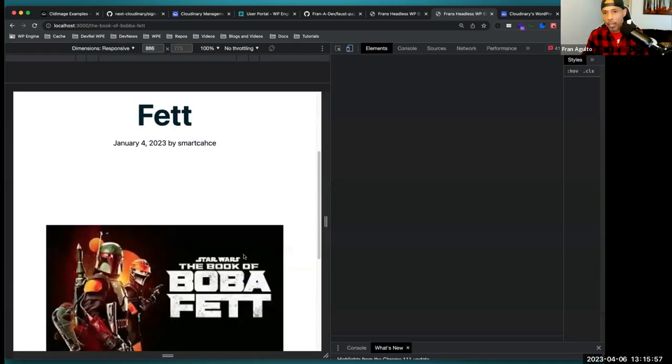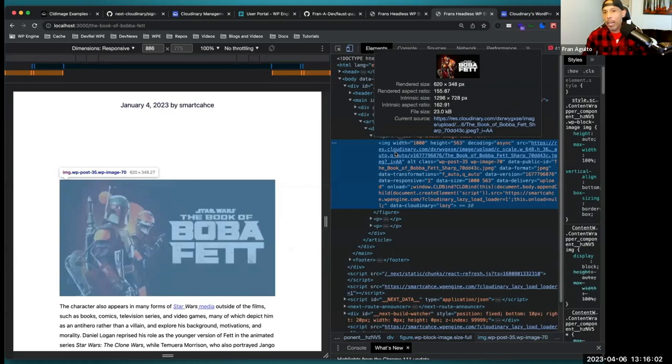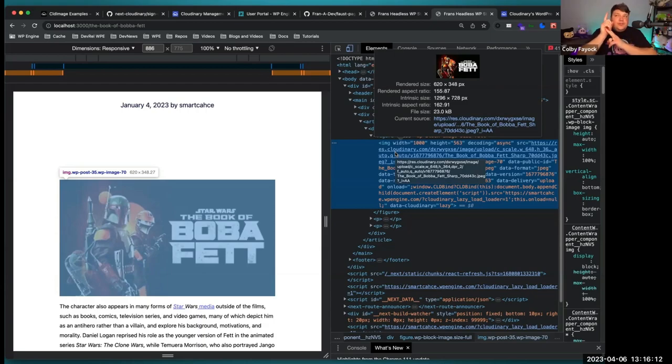And if we inspect the same image, it's also coming from Cloudinary. So just so I'm understanding this fully correctly, Colby, this is exactly doing the same thing as it was on my monolithic site. Am I right? So I wouldn't use the word exactly the same, because there's some JavaScript required on a traditional instance to make it load properly.